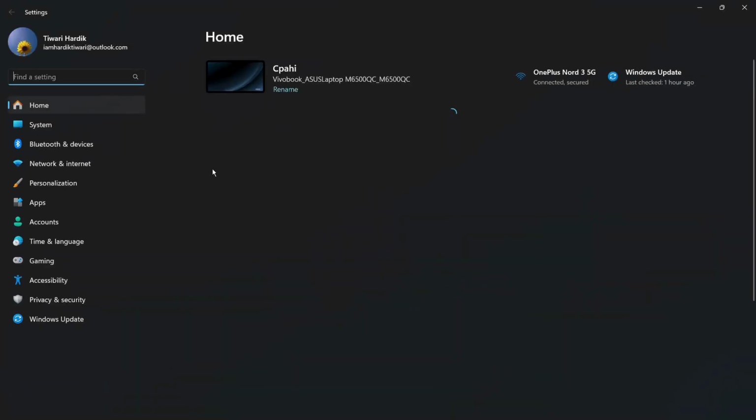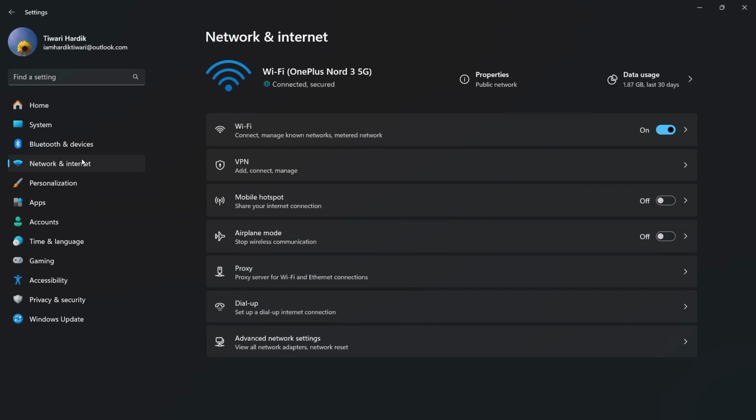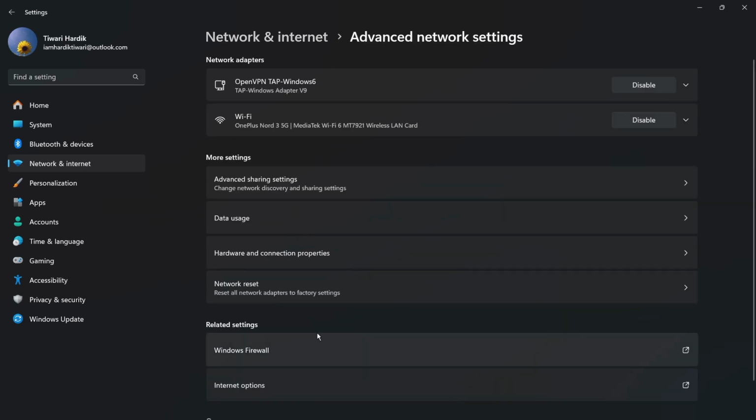Then under the settings application, you need to click onto this network and internet tab on the left, and then under the network and internet settings you can see this advanced network settings, view all network adapters, network reset. So simply click onto this option, and from here under the more settings you will have this option of network reset, all network adapters to factory settings.